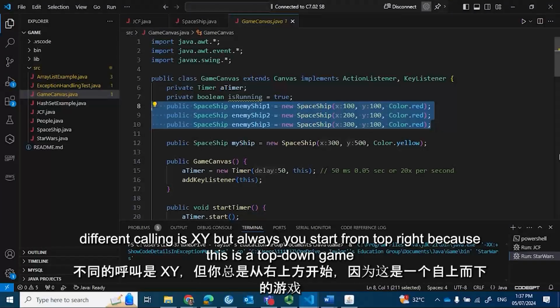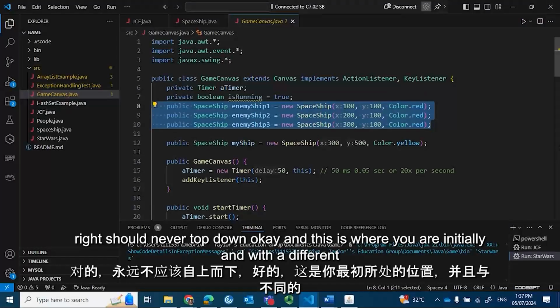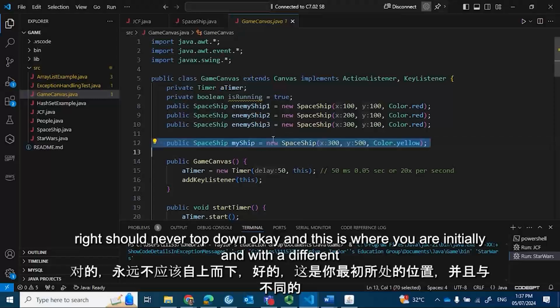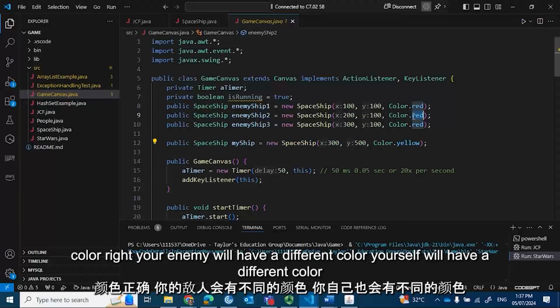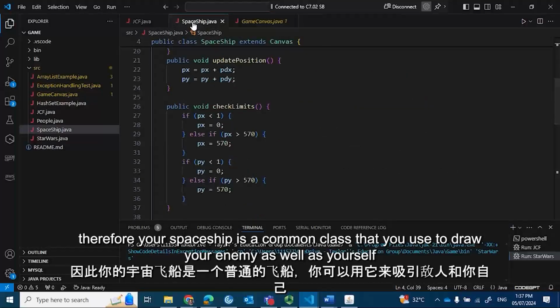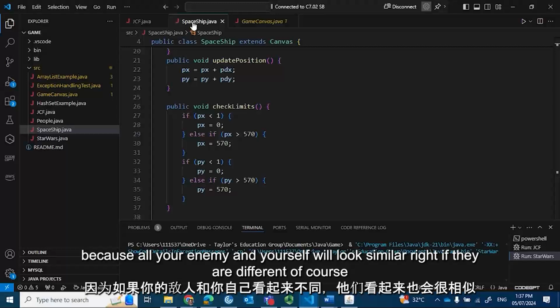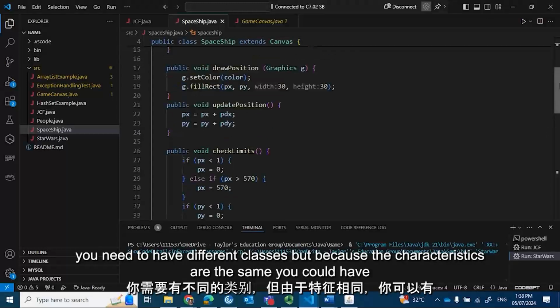But always we will start from the top, right? Because this is a top-down game, shoot them up, top-down. And this is where you are initially. And with a different color, right? Your enemy will have a different color, yourself will have a different color. Therefore, your spaceship is a common class that you use to draw your enemy as well as yourself. Because your enemy and yourself will look similar, right? If they are different, of course, you need to have different classes.